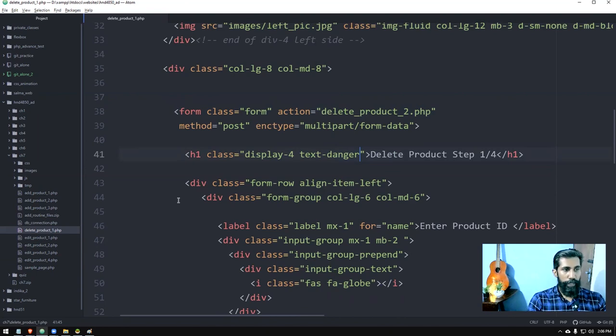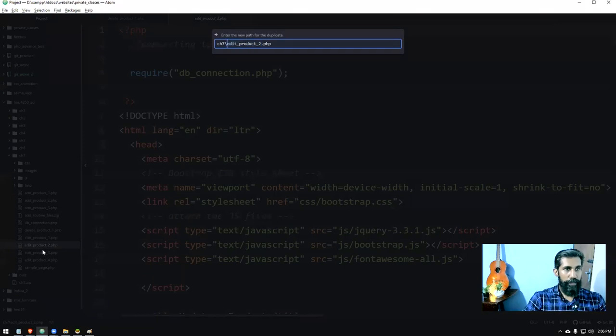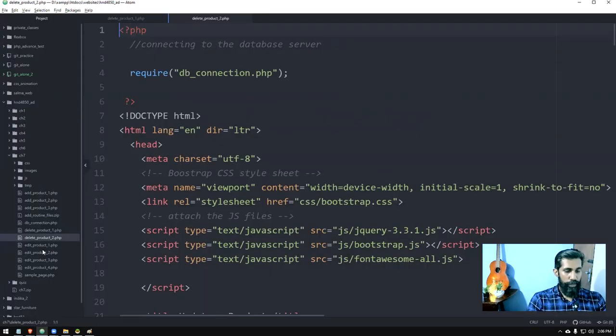We're going to duplicate the edit product 2 page, and we're going to call that one delete product 2 page, right? So don't double click and open it, just click duplicate and do it. Don't change the edit file. So I'm having a new fresh file called delete product 2.php here, right?